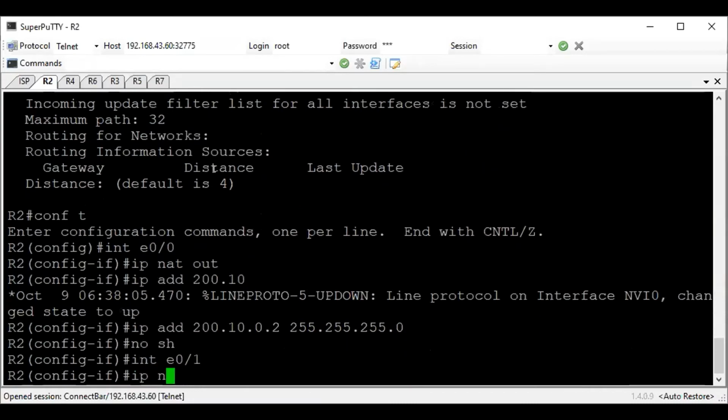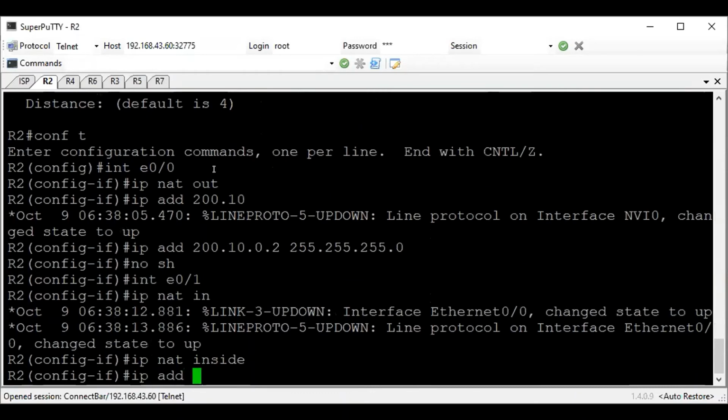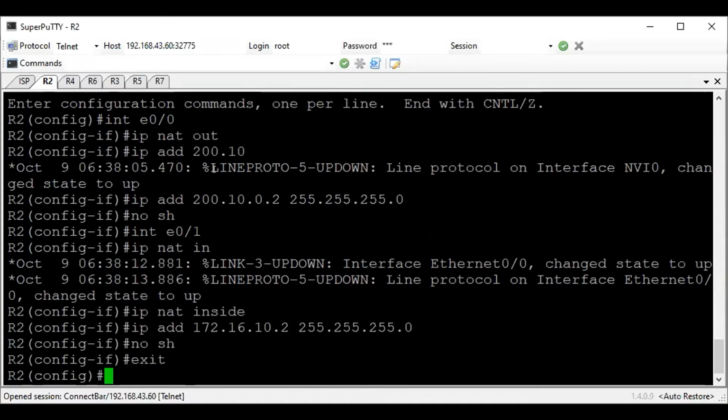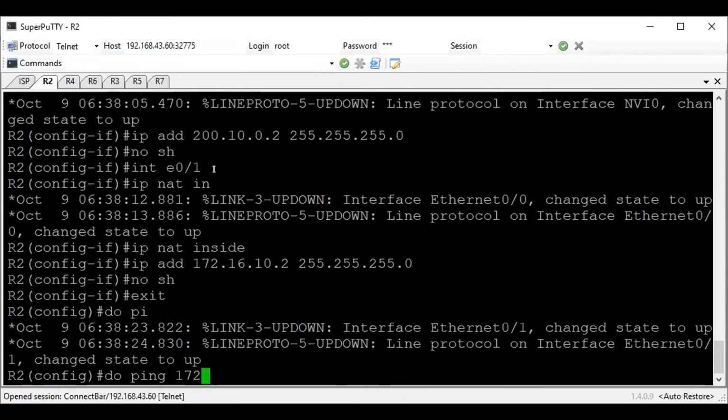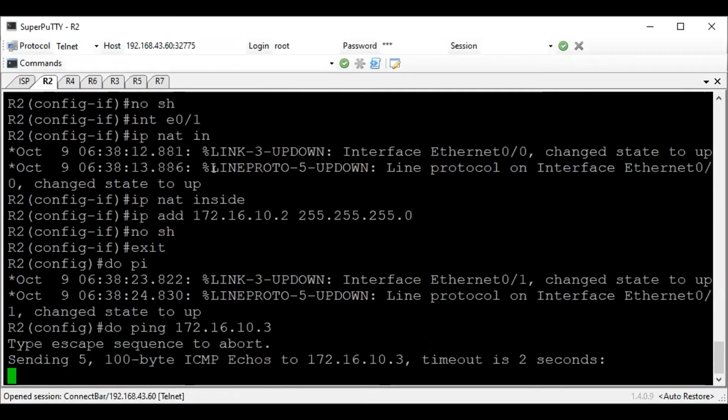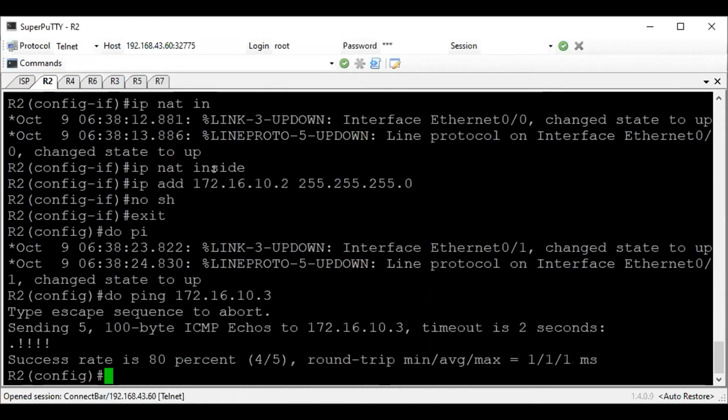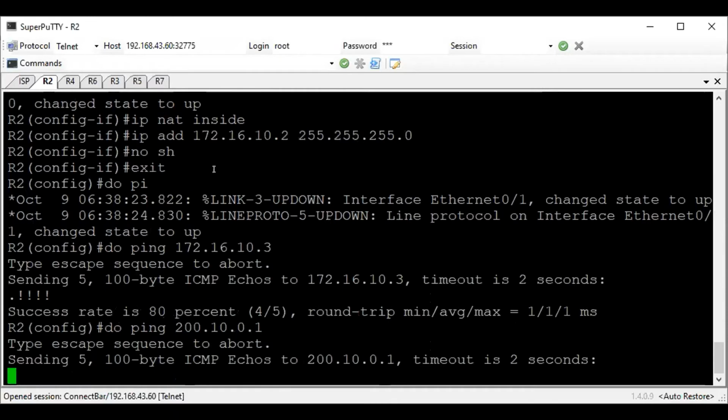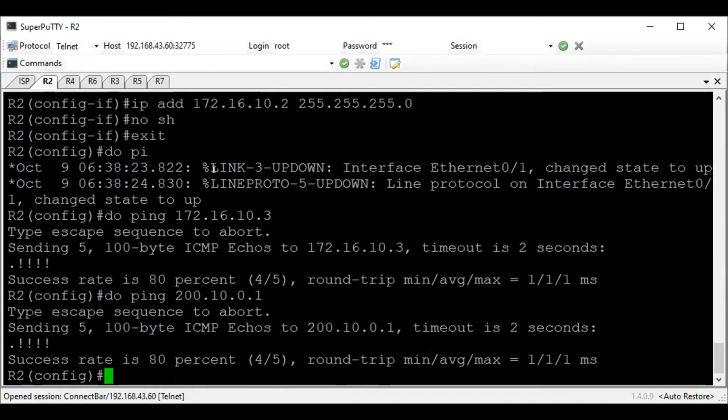E0/1. Let's say ip nat inside. Give it an IP address 172.16.10.2, followed by the subnet mask. No shutdown again. And now that we have IP addresses, let's just check for its connectivity first before doing anything else. So checking if we can talk to router 3. We're good. And checking if we can talk to the ISP. Okay, so we're good.